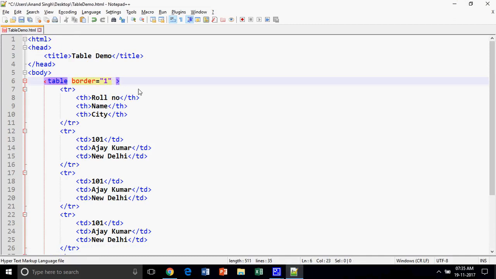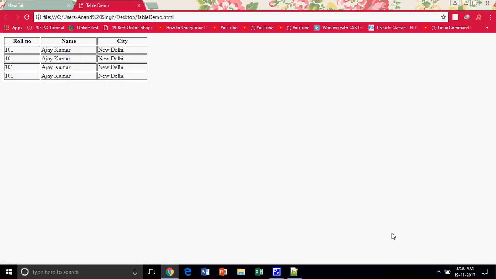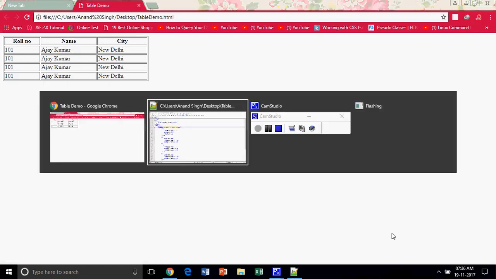Let's have some more attributes that are part of the table tag. I am going to provide the width for the table. The table tag is used to provide width for the table. I am going to provide a width of 400 pixels. You can see the output is very good and clear.